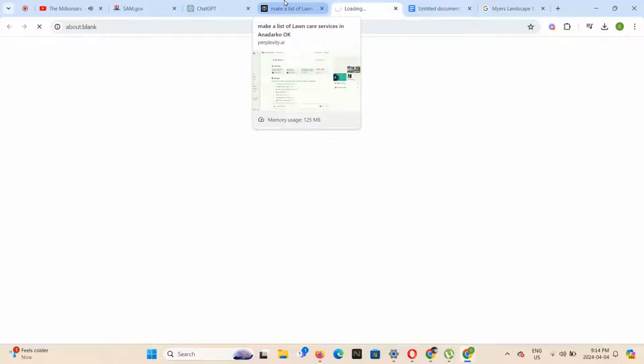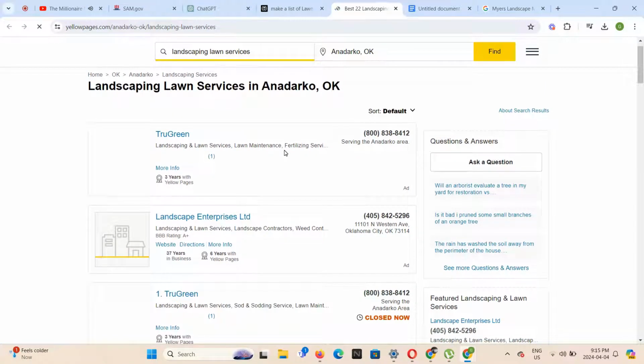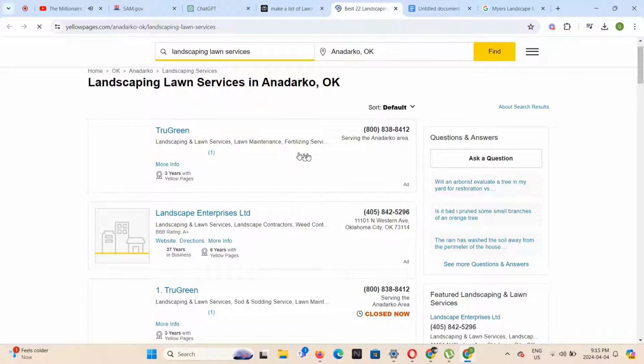And I think one of them actually linked me to Yellow Pages, and that was really interesting. So you see best 22 landscaping in that area, in that location. Internet was bugging a bit, but when everything came up, guess what? True Green. We have a phone number and they are serving in our area. They've been in business for 3 years, okay?